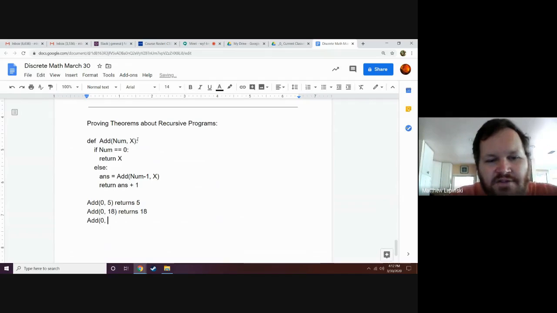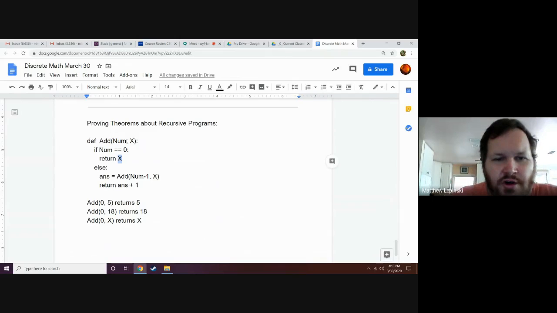So add of 0 and x returns x, right? Because if the first input is 0, then it's always going to return the second input, which is x. So add 0, 5 is 5, 0, 18 is 18, 0, x is x.